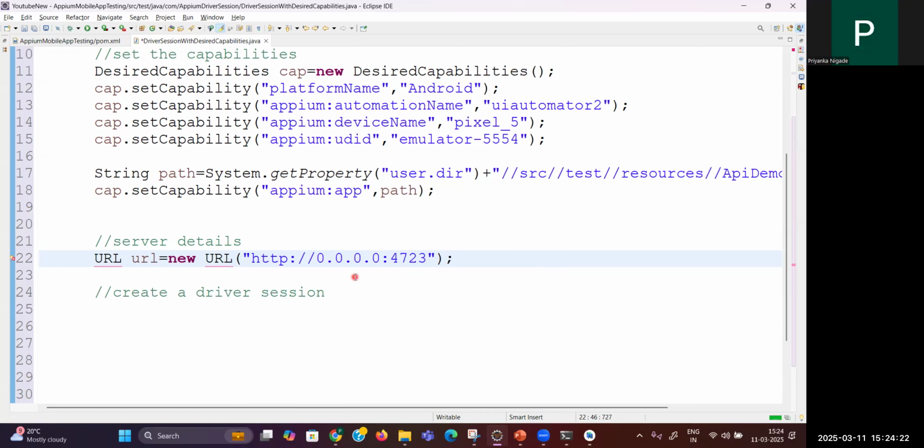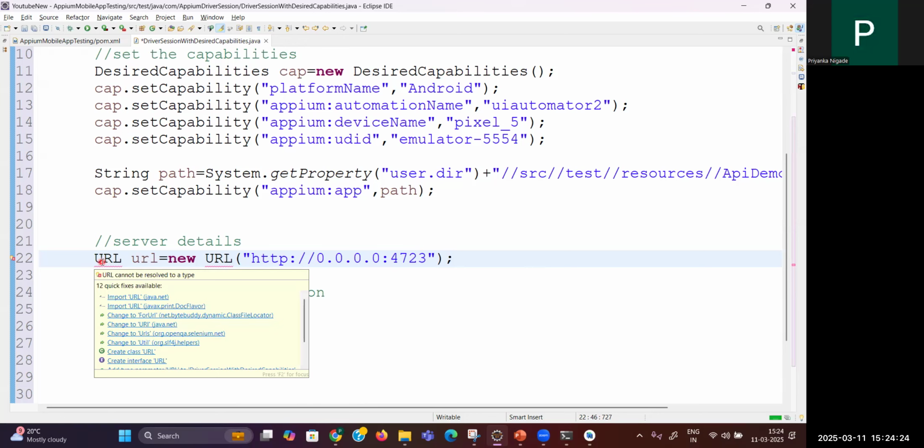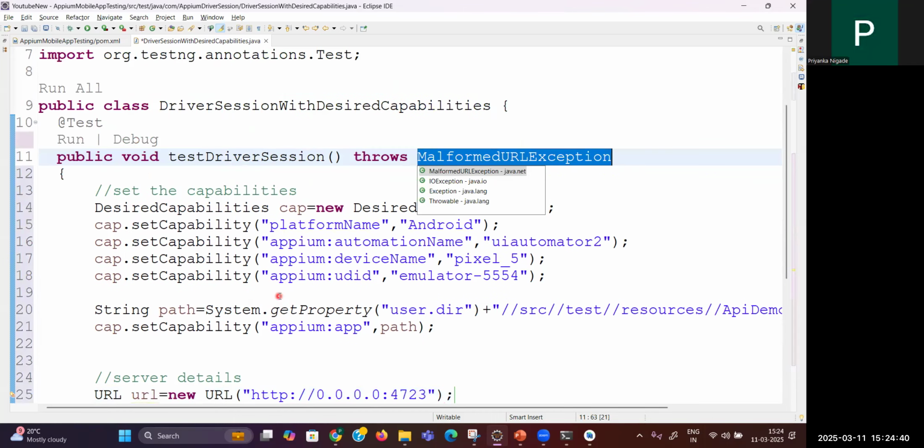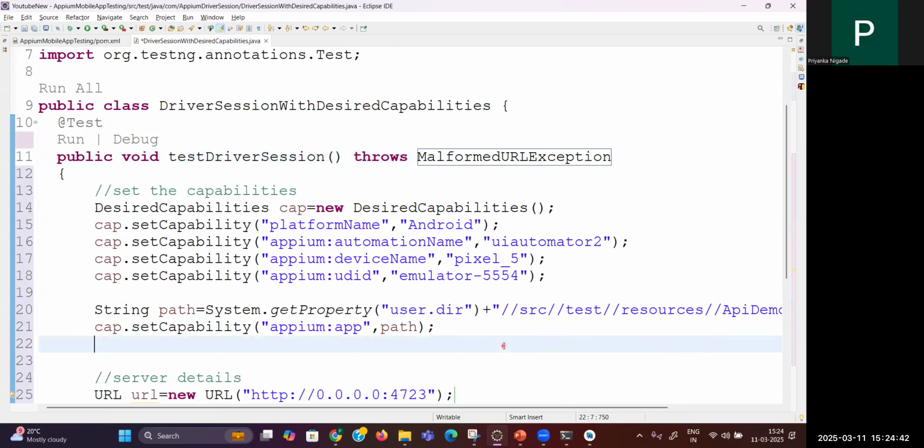Then I will be importing the URL class from the java.net package. But see the point, as soon as I import it, immediately I will get an exception here, which is a MalformedURLException. It's a compile time exception. For now, you can throw it. Okay, it's a MalformedURLException.